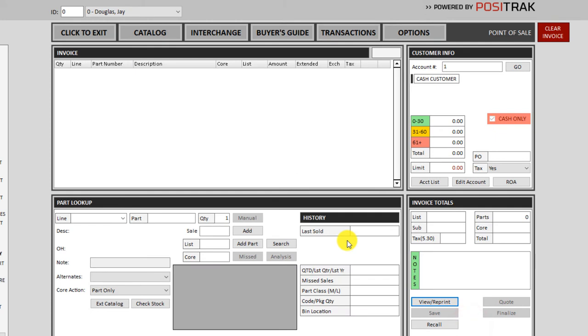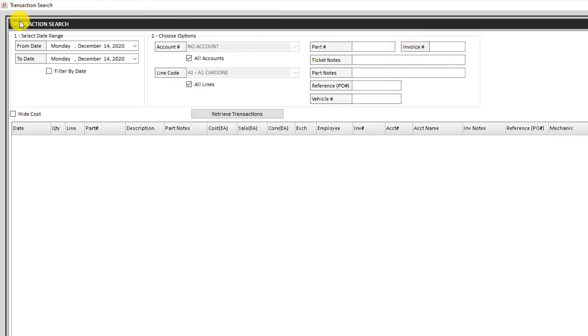Another way of searching transaction history is with the transaction search here at point of sale. This is a comprehensive history of every transaction since day one on Positrak Pro. And you can search by date range, accounts or all accounts, line code or all lines, part number, invoice number, and so on.